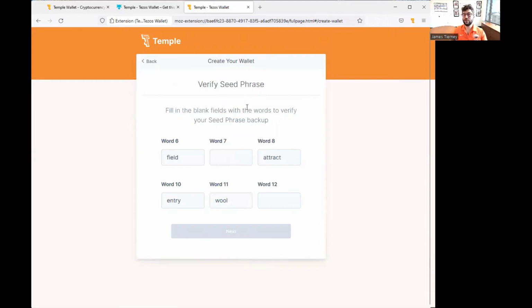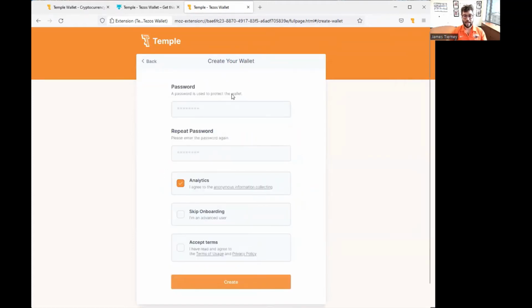Now it wants to make sure that you did it. So it's going to ask you to type in and to verify your seed phrase. So for the one that we're creating here, between field and attract was guide. So I'll just type that in. The 12th word after wool was obtain. And it verifies my seed phrase.